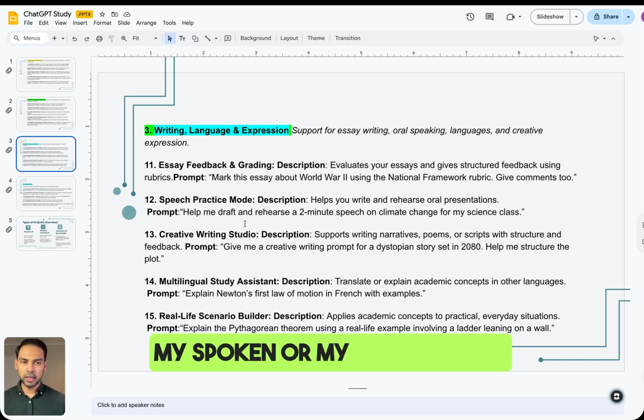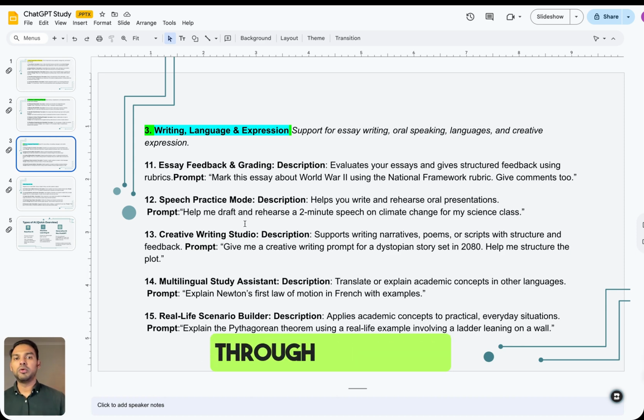Next five things that I'll use this for would be to write and to express my spoken or my verbal skills, and this will help me through prompting. It will help me with feedback.